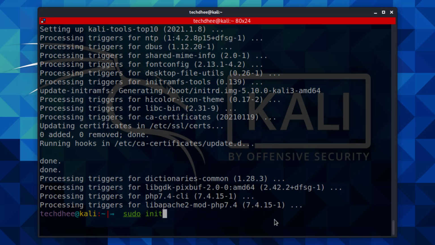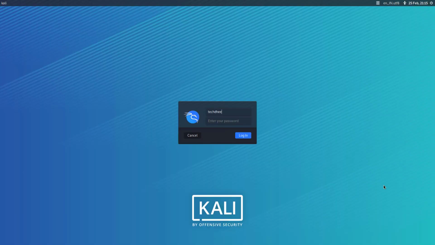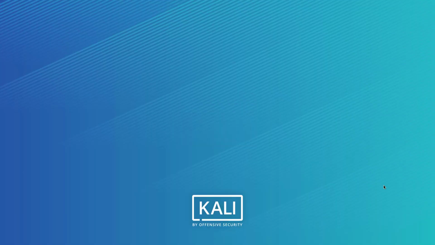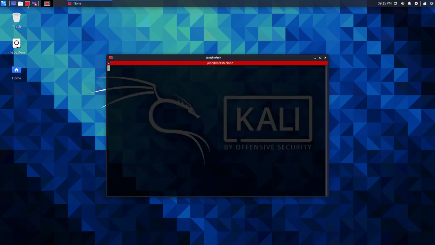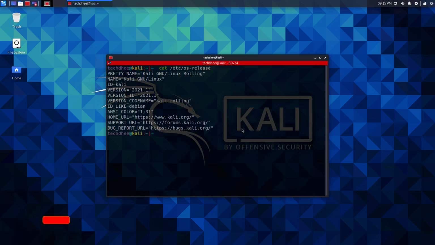Now you can reboot your computer using this command. Now you have to log in here with your credentials. So this is the Kali default XFCE desktop environment. Now you can open the terminal and using this command you can check the installed Kali version. So that is it. This is how to update Kali Linux on your machine.